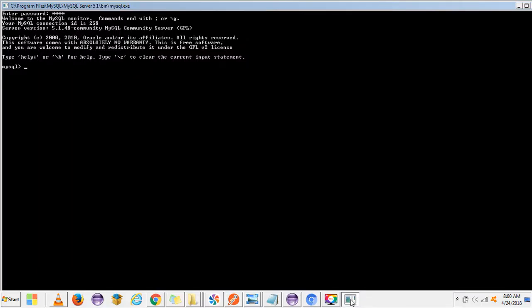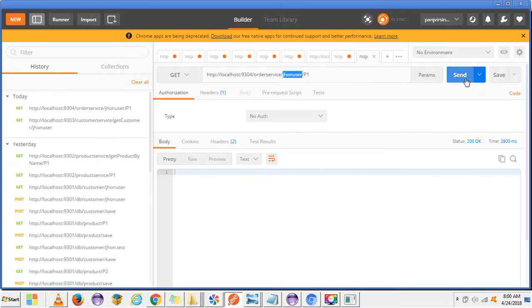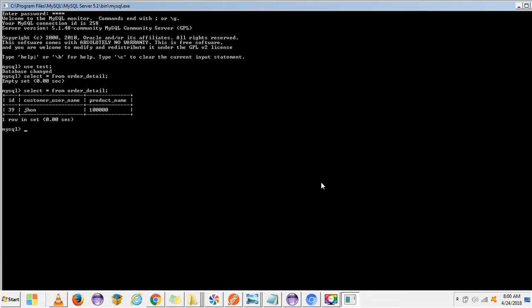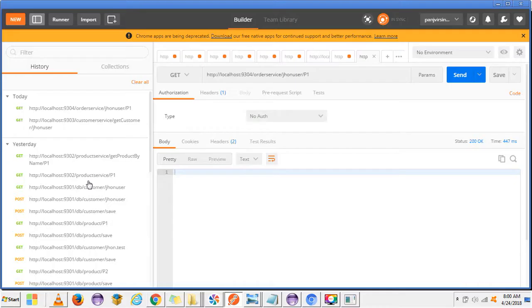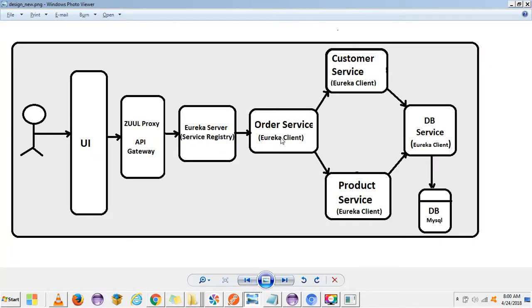So let's check the DB also. There is no record in the database, so let's test it. Yeah, now if you see, it has created the order for customer username John, so the product price is 1 lakh. So this is working fine. So we created the order service also. We have passed the customer username from order service and product name, and then we have successfully created the order. So this part of creation of all microservices is done.